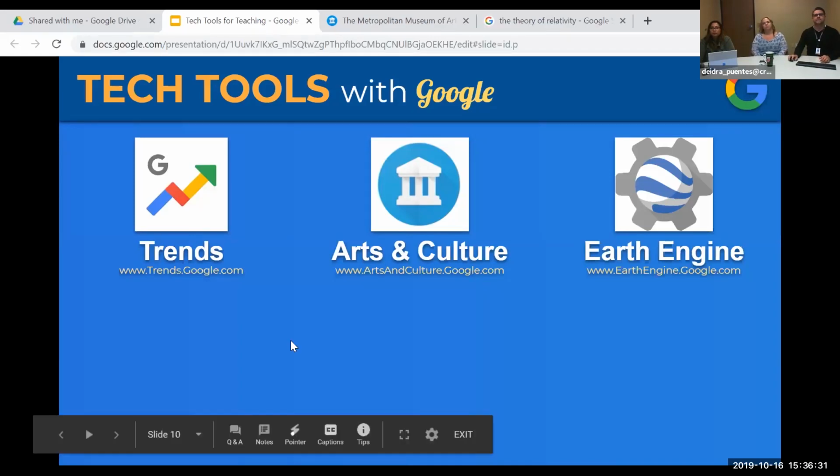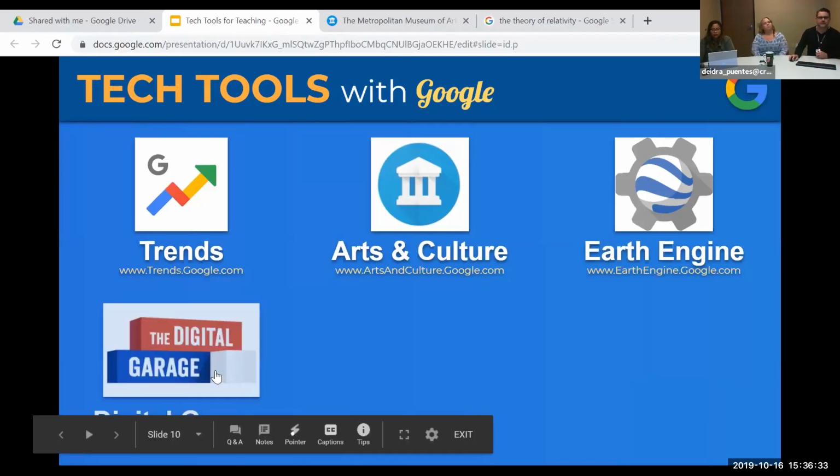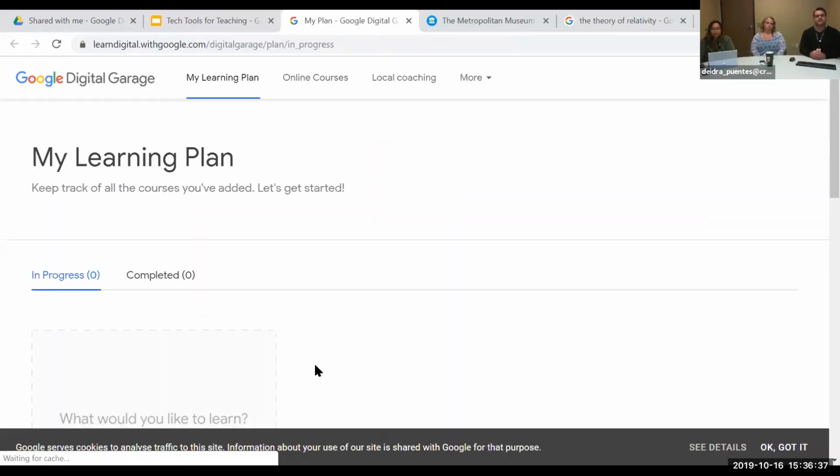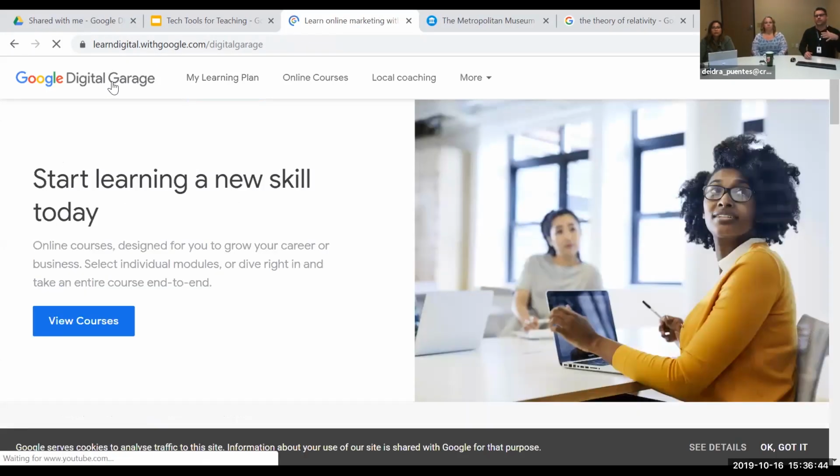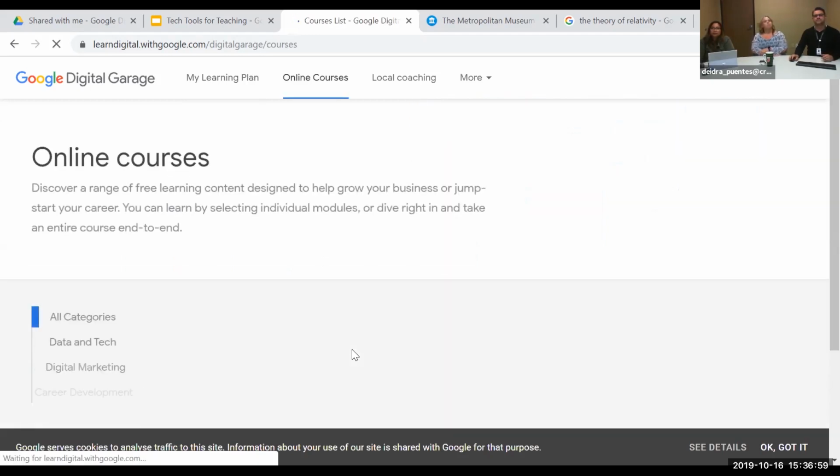So the next one is the Digital Garage. This one is basically online classes that your students can take. They do have to have a Google account, and when they first log in, they ask like three questions, and I can't remember what all three of them are, but it's basically about your level of experience and whatnot. And so this is online modules for just tons of stuff. And so let's view some of the courses that are available.